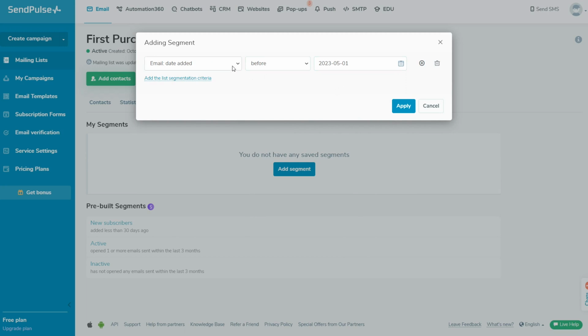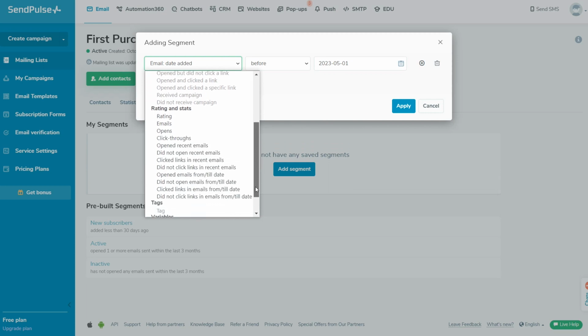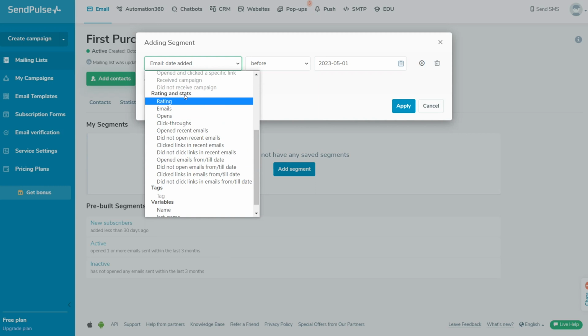The previous campaign segmentation is used to track recipient actions such as opens and clicks in the selected mailing list. You can use this segment only for mailing lists that you have already sent campaigns to. Most of the parameters of the rating and stars segmentation are available on the Standard plan and above, and after sending a request to collect statistics.